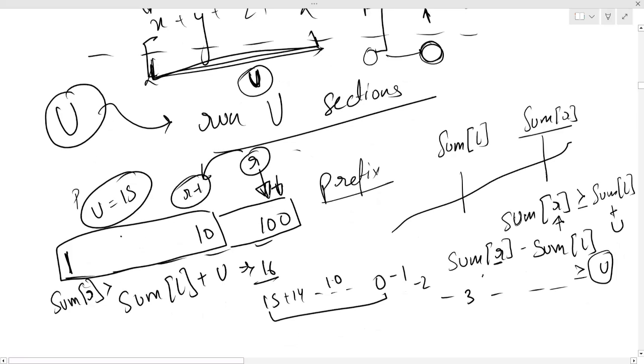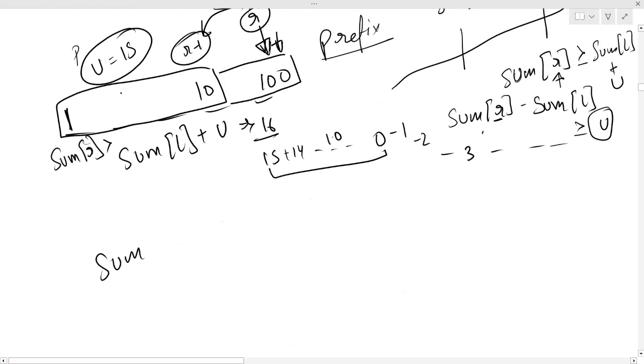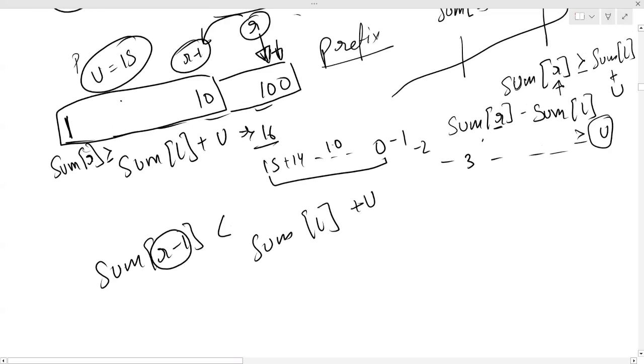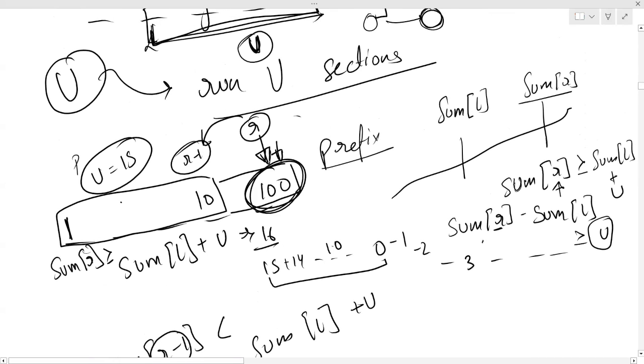At R minus 1, one thing is sure: the sum at R minus 1 is less than the prefix sum at L plus U, because R is the first value for which it was more. But we can check at R minus 1 also, because it's possible that this value is contributing way more in the negative than we are getting positive from this. So it's better that we stop at this only and consider this as our answer. So just check at R and R minus 1. Is it making sense?